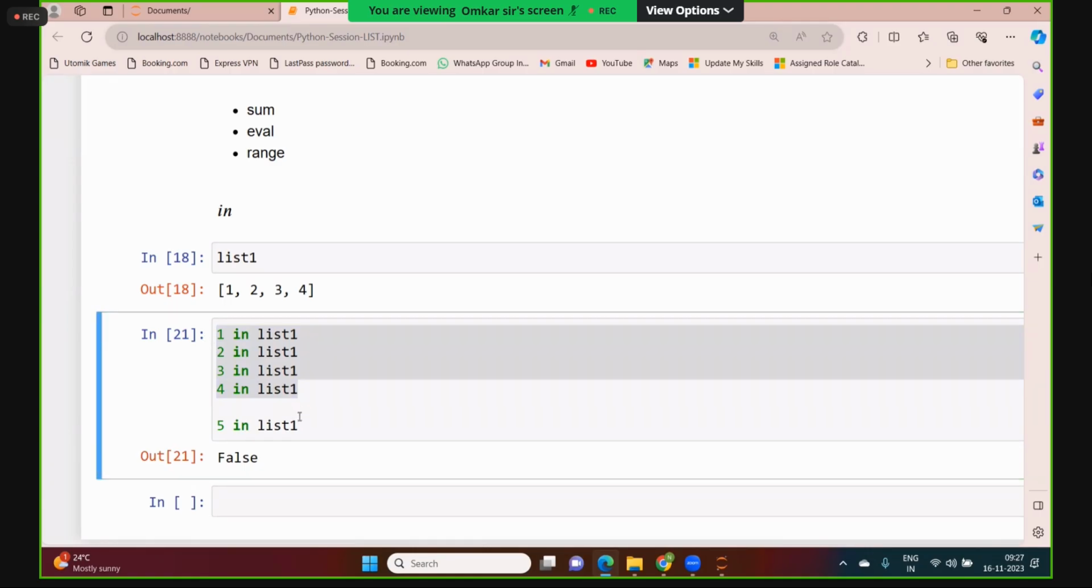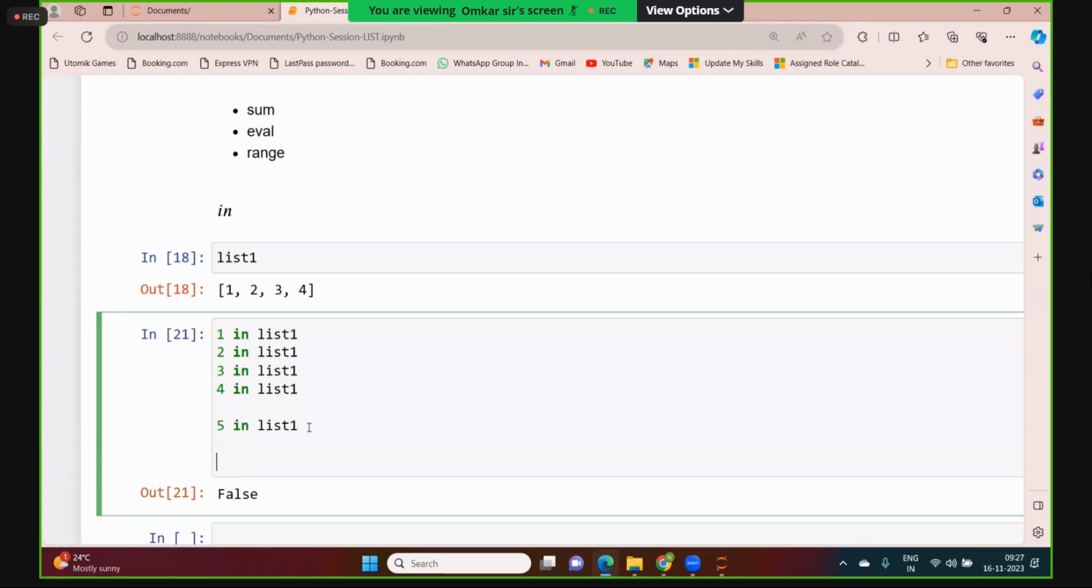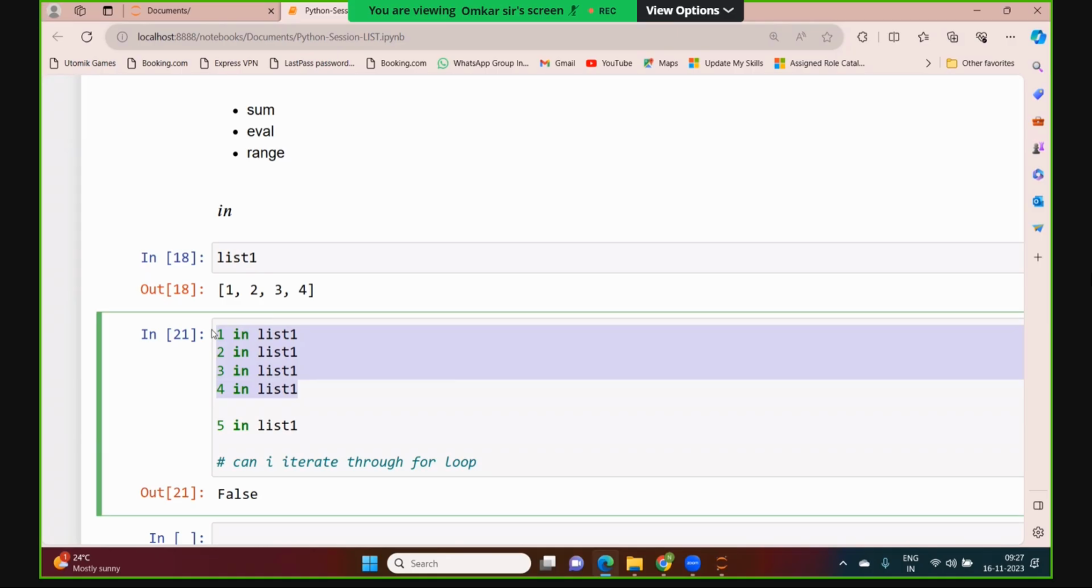So when I write like this, immediately what do I need to think? Can I iterate through a for loop? That is the immediate question you need to ask. Whenever you want a for loop, instead of writing 4, 5 lines, you need to write only one line, and that line should take care of everything. So what is the generalized expression? Tell me, Priyanka: 1 in list 1, 2 in list 1. What is common? What is changing?